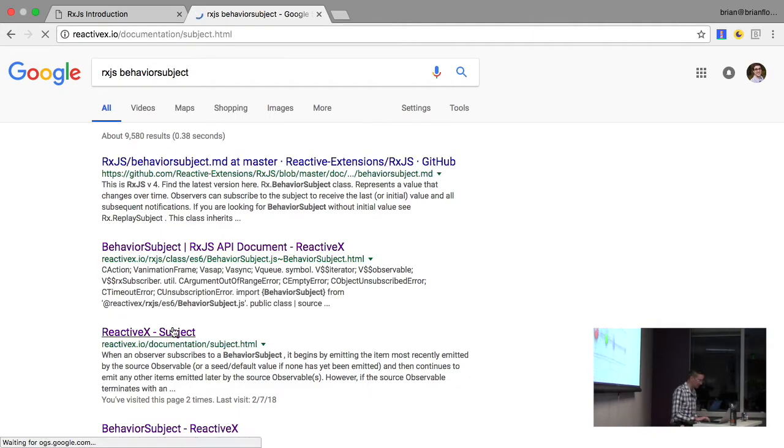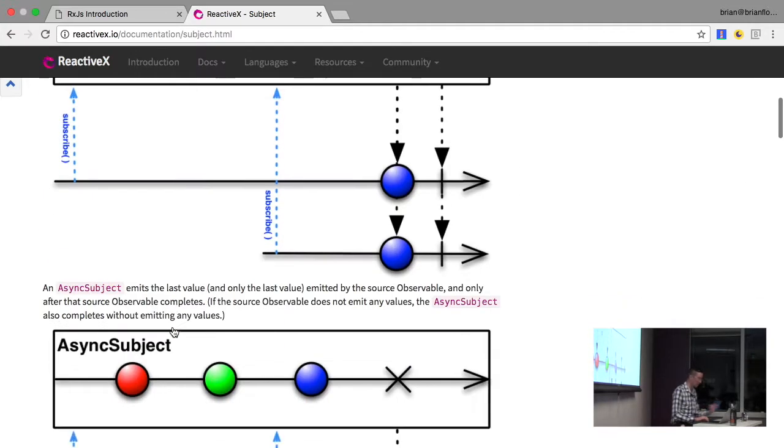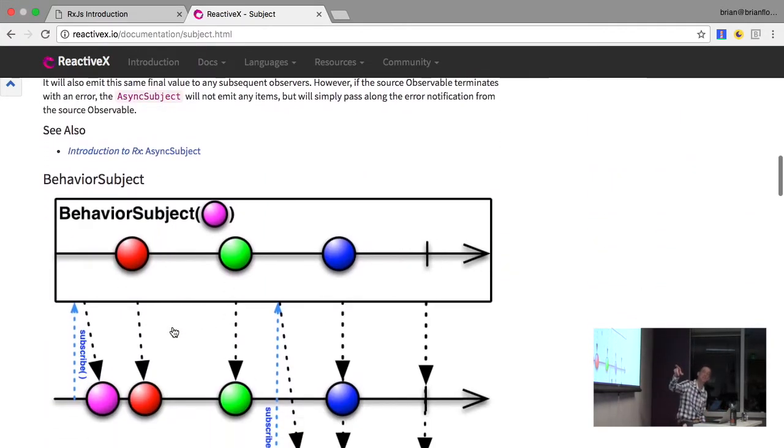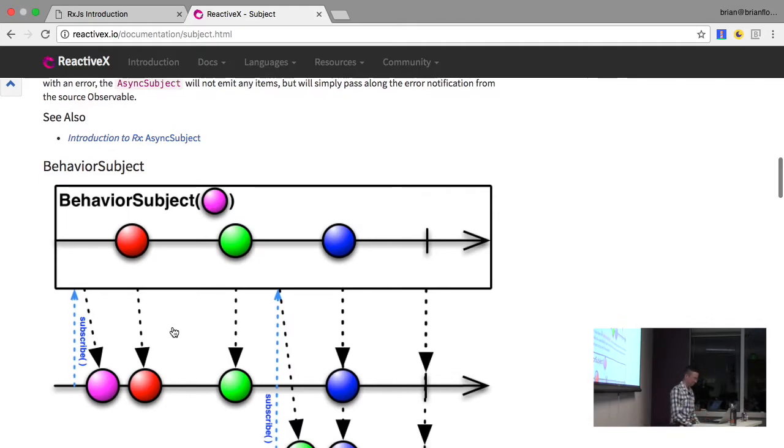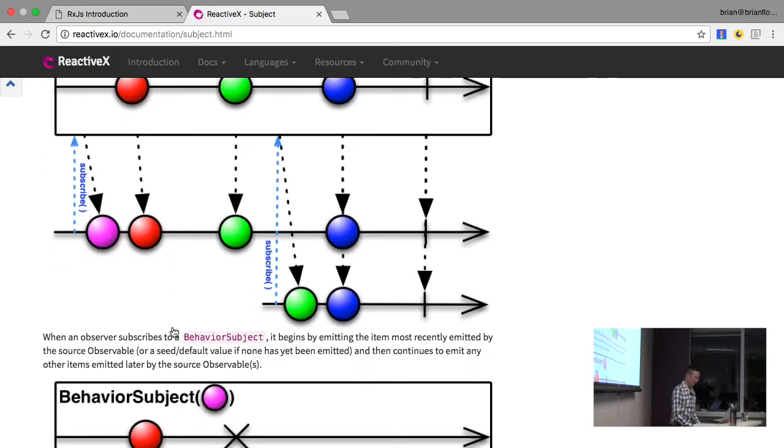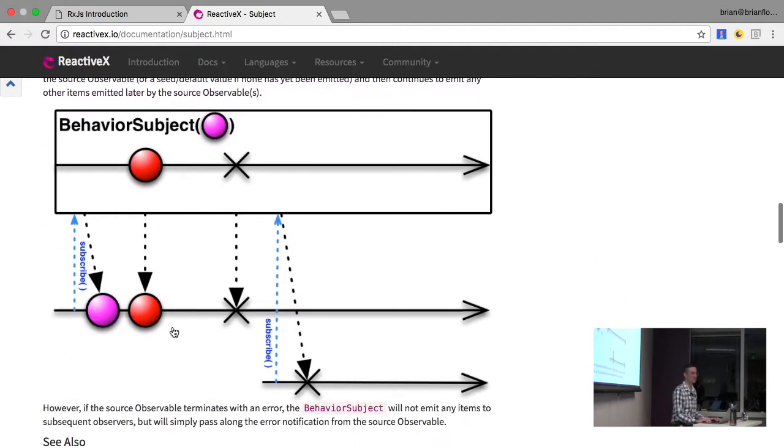You don't have to look it up now, Mom. Yeah, this is actually a good page. This is not specific to RxJS. This is like a reactive in general. When an observer subscribes to a behavior subject, it begins by emitting the most recent value, and then continues to emit any others. Yeah, there's no explanation. There is no explanation for the madness. I'm sorry, man. That's what they decided to call it because it behaves really great.